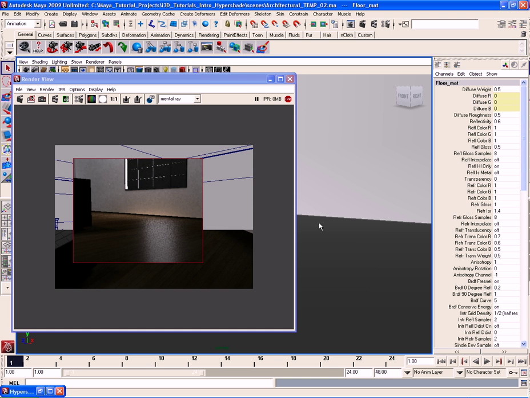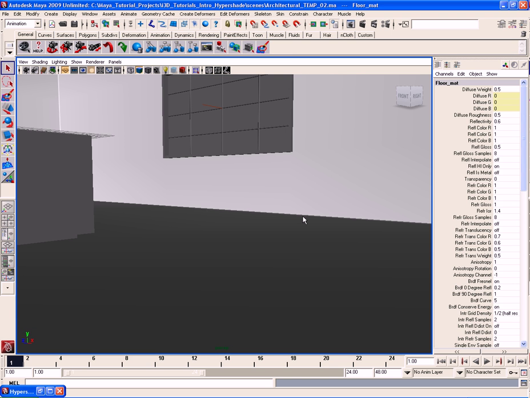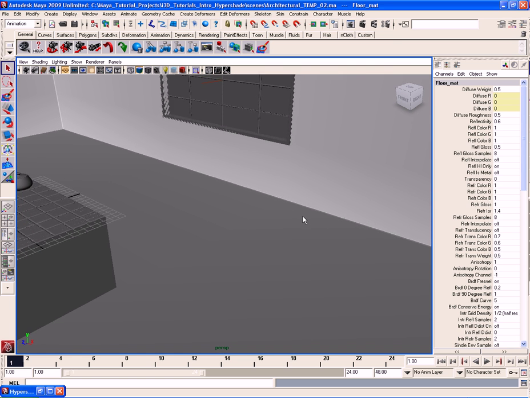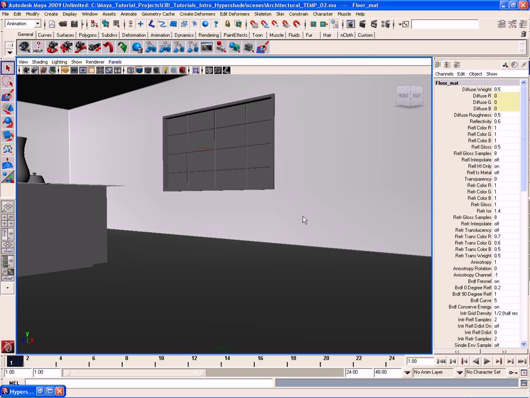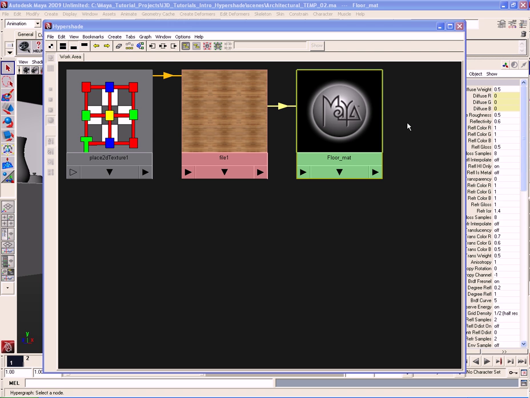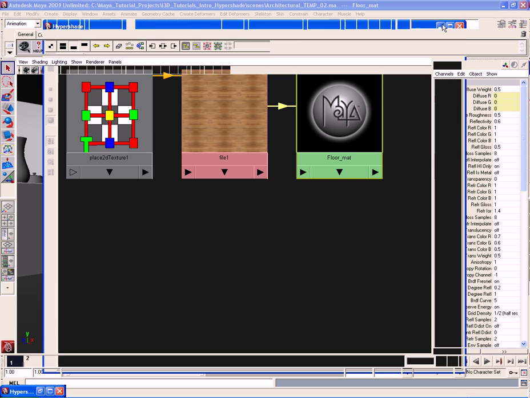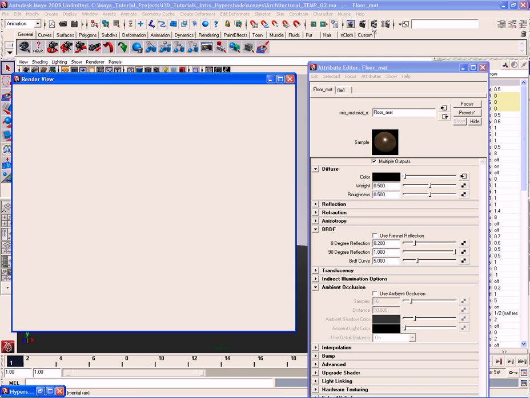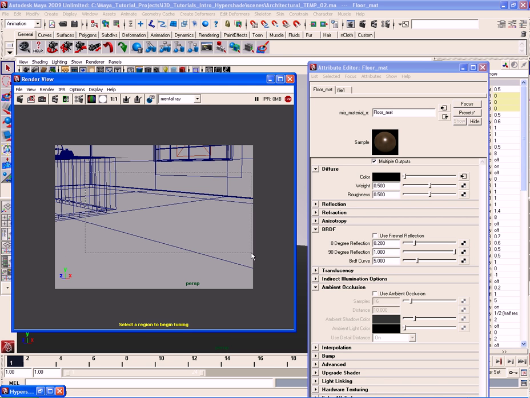Okay, so let me close that. Let me go back to my previous view, which I believe was probably this one here. Not even really sure. Let's go back to the Hypershade and open up the collapse, bring that down, bring back the attribute editor. Okay, now I'm going to take Fresnel reflection off, and the reason that I'm going to do it is because if I go back to my IPR here, check out my floor.